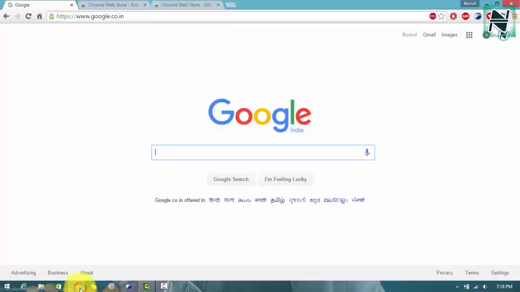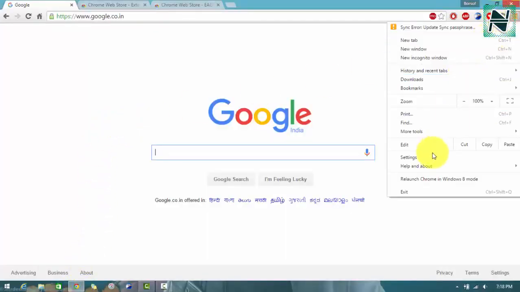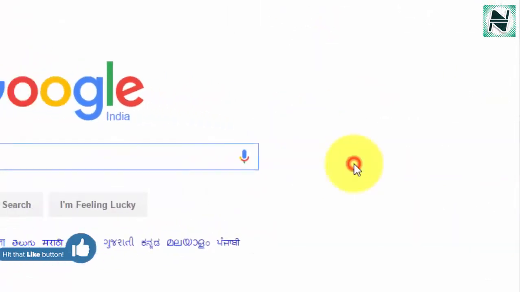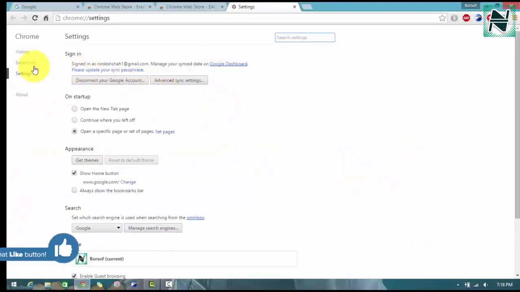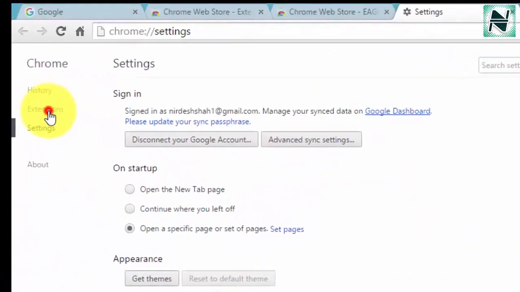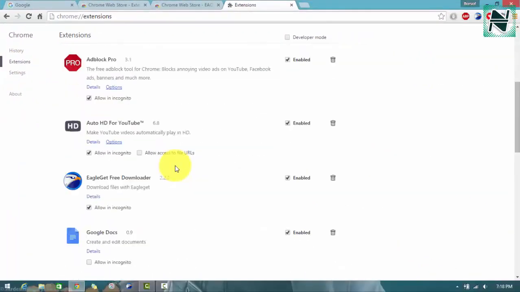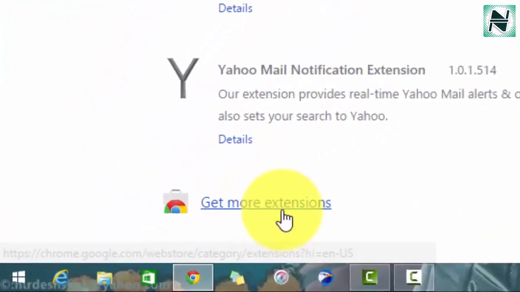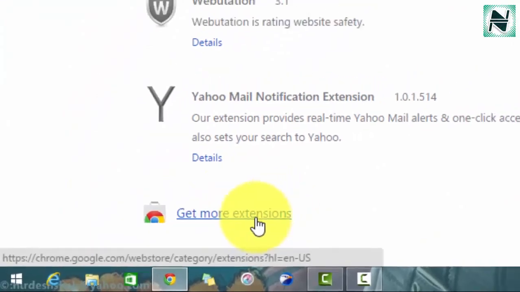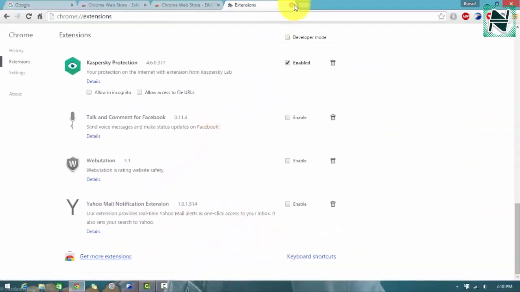Just open it and go to the settings here. After going to settings, go to the extensions. Then go down and you'll see get more extensions. Click on that, get more extensions. Okay, now I'll close the window because I've already opened it.